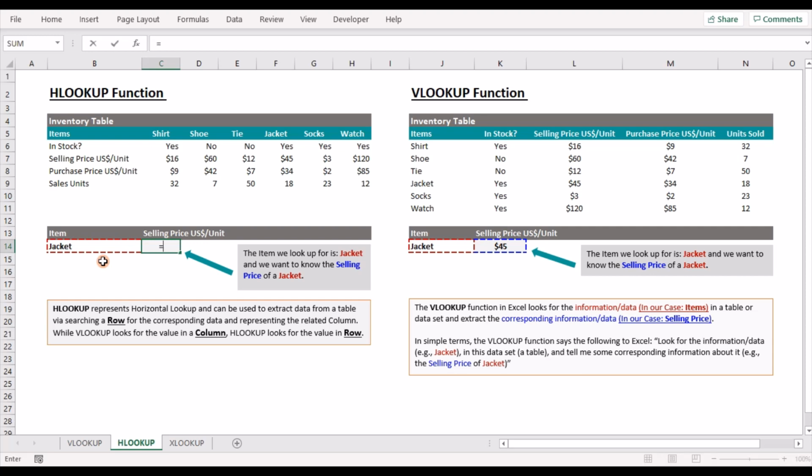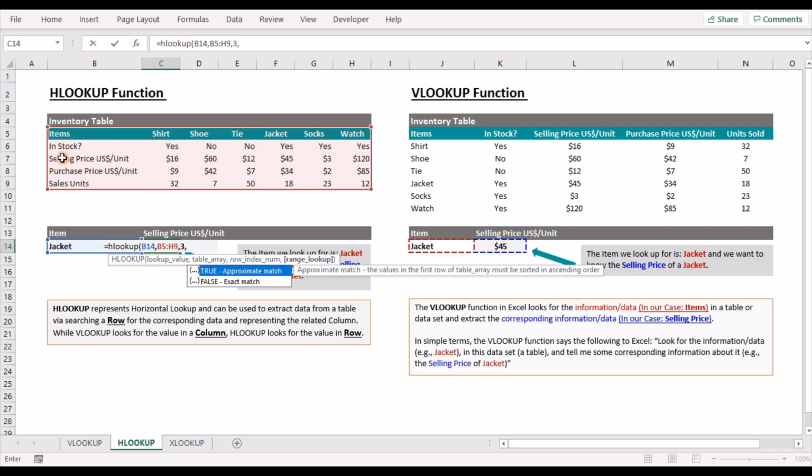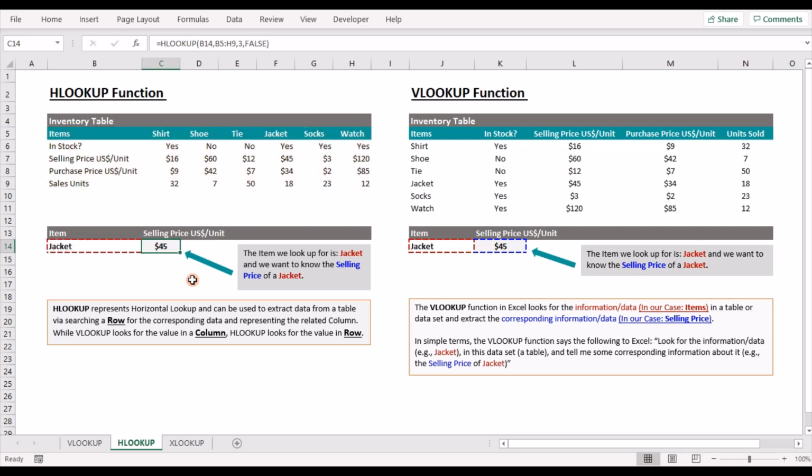So press equal, type HLOOKUP, open parenthesis, lookup value is jacket, comma, now it asks for the table array, select your table array, comma, now there you see, it asks for the row index number, and in the VLOOKUP function we have the column index number in the formula. So we will see where the selling price is in the row of the table. So 1, 2, 3, it's in the third row, so we enter 3, comma, and for the exact match we will type false, close parenthesis, enter. There you go. Now we have a price of jacket which is $45.